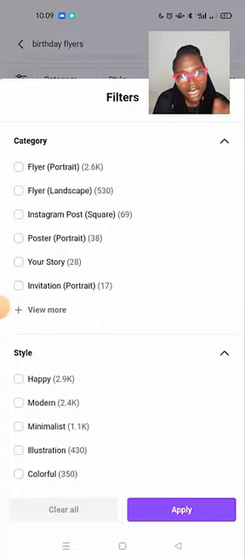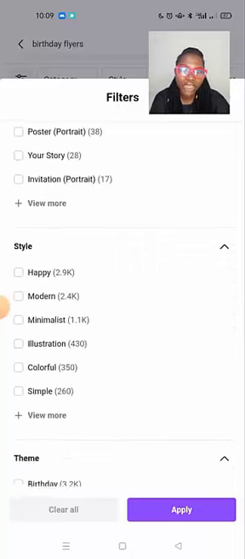The reason it's asking all of this is because the dimensions and the measurement for these flyers, for where you want to use the flyers, are different. What will size into an Instagram story is different from what will size into an Instagram post. Did you get? So depending on what you want, you can choose the categories.